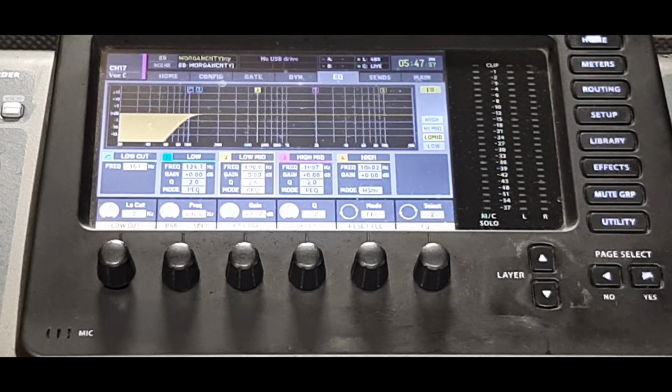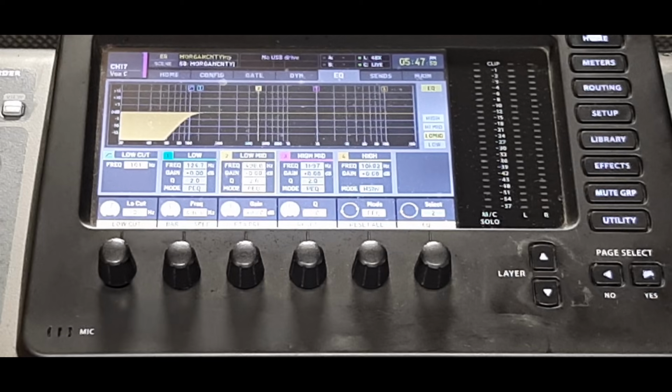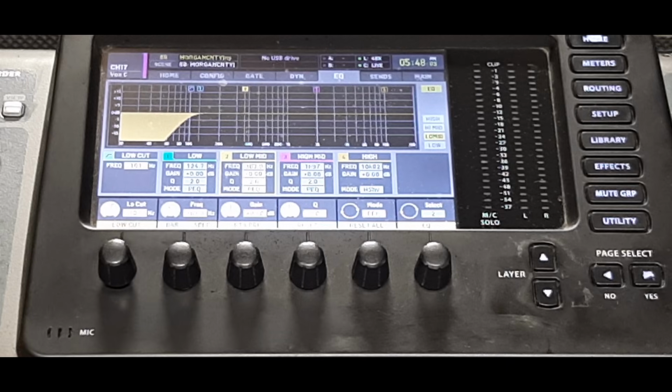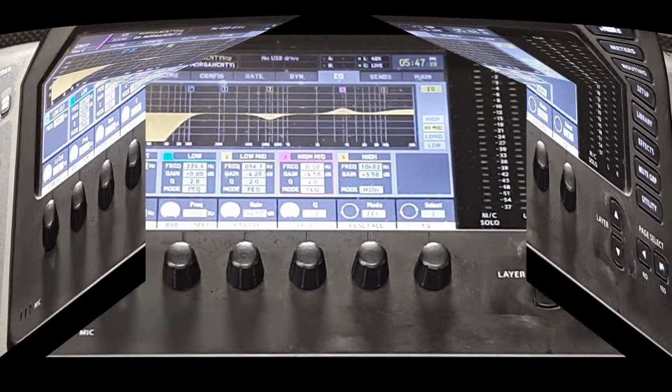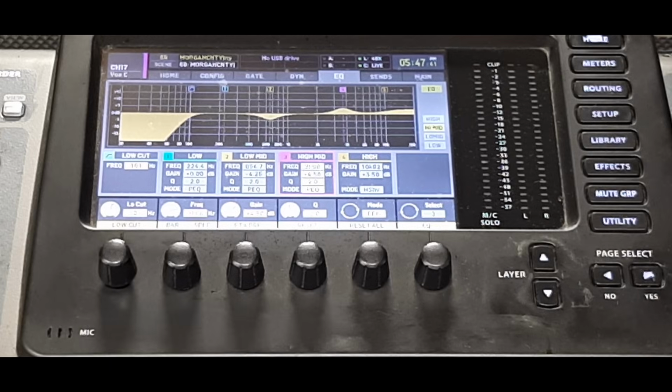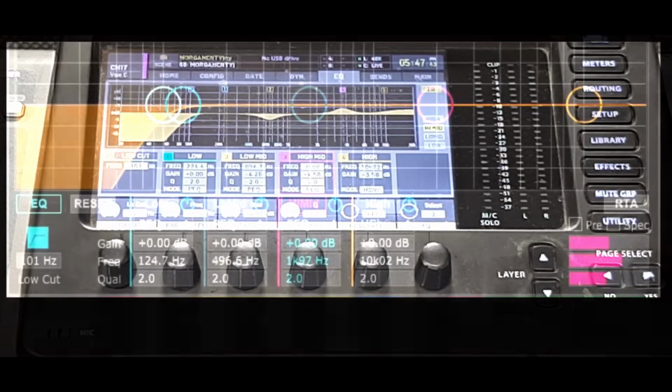Guitars, keys, vocals, those can usually work well with just a minimal EQ, especially when you start with the proper use of a high-pass filter as your first step. Let's take a look at a typical vocal EQ. I would expect to see a vocal EQ look something like this.